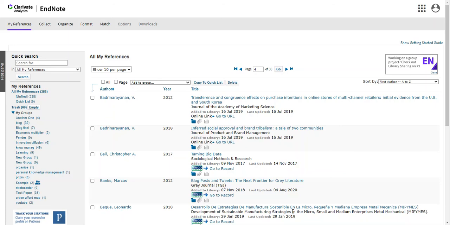In this video, we're going to talk about how to organize the records within your EndNote. This is a screenshot of my EndNote, and I want to organize some of these records into different groups. EndNote calls groups instead of folders. I might use this interchangeably.